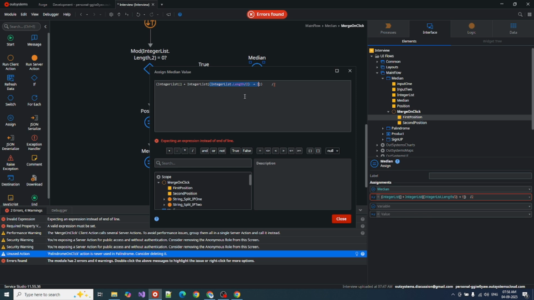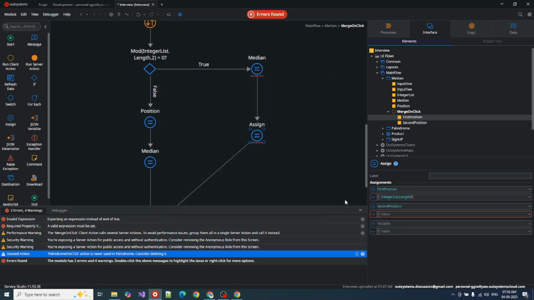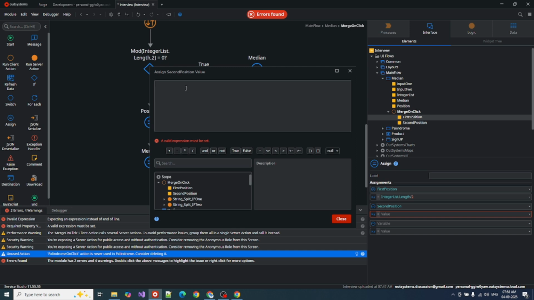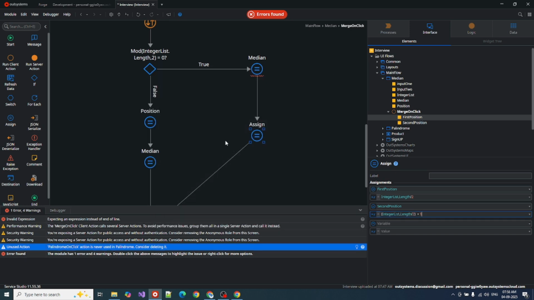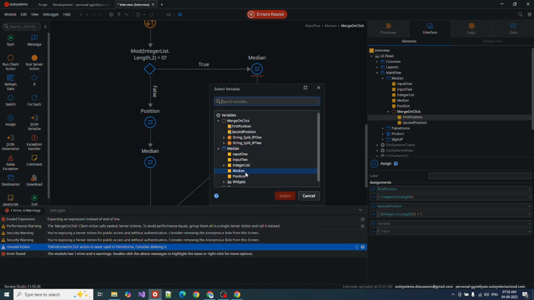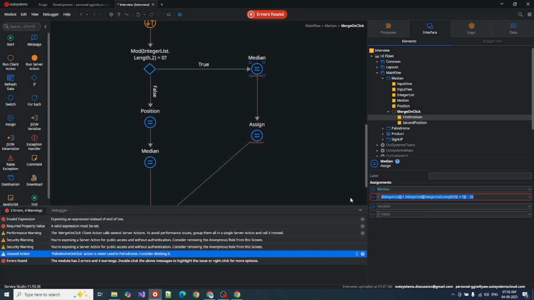I think this one, Control C. Now we have both positions, right? Now we can use the formula in the second assignment. In the median, what we can assign, basically, we can use this formula, Control X.